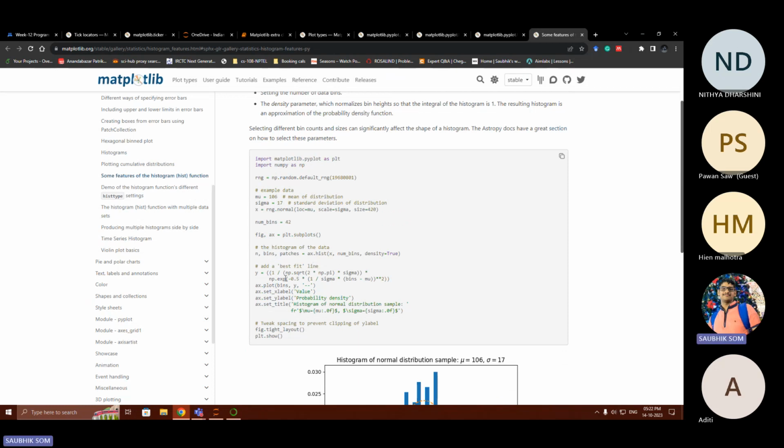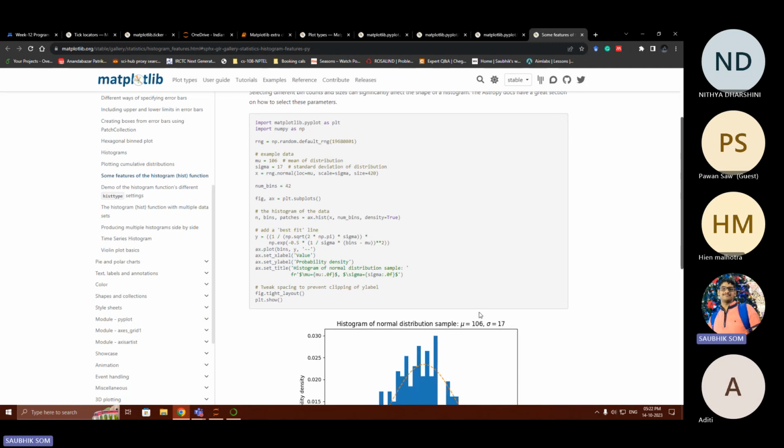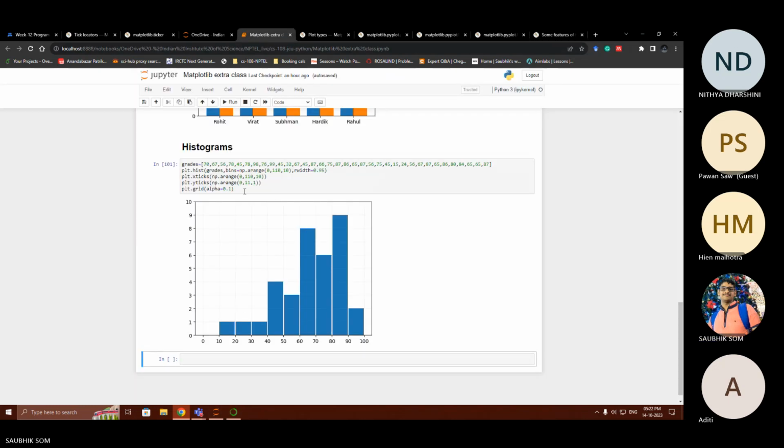So here they have used something like y and added a best fit line. So basically they did a best fit line with this. Okay. So we can also do the same things like this. This is the normal distribution formula to have a best fit line. We can also do this, very easy to do.